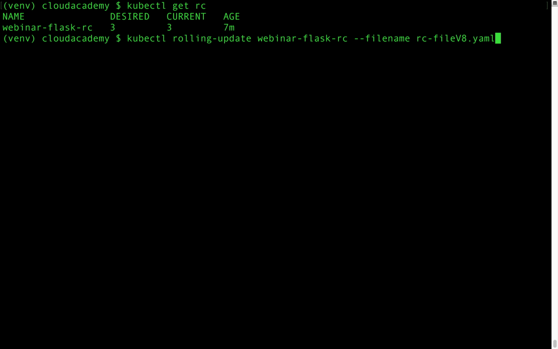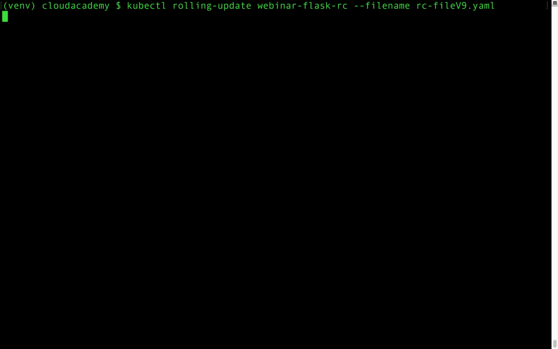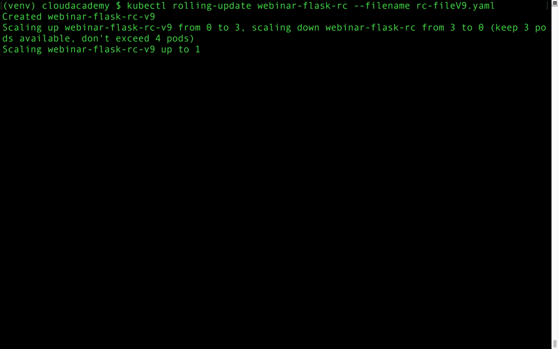Okay, so let's paste that back in. We're saying rolling-update, look for the webinar-flask replication controller, and then replace it with whatever's in this replication controller file, v8. We're going to run this, and while it's doing its thing, let's look and see. ls. Oh, apparently I've changed it to v9 because we're running v8. My apologies. v9. There we go. So let's give that a go. Okay.